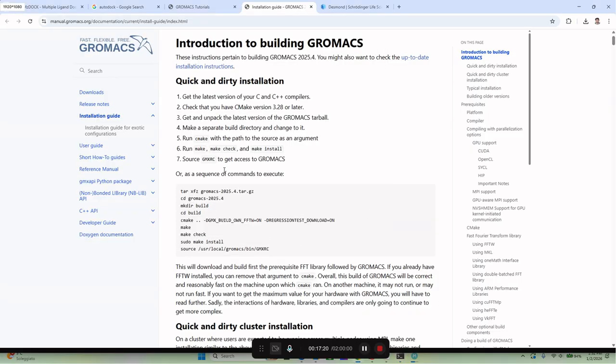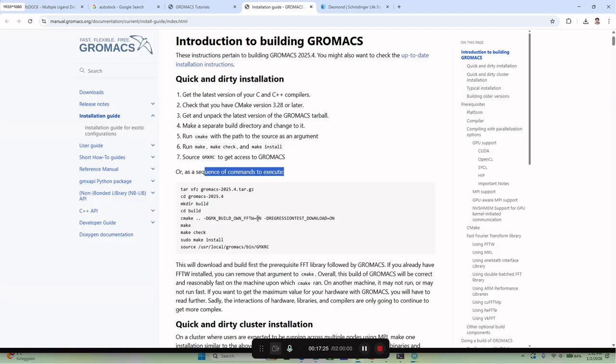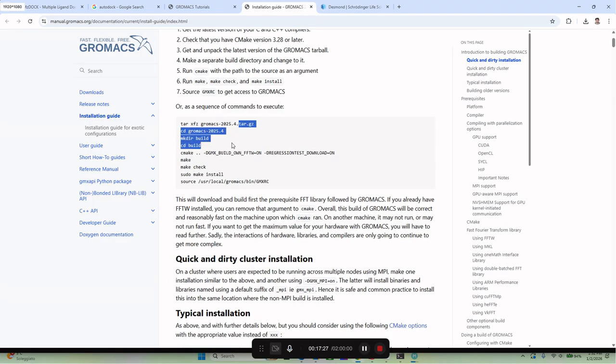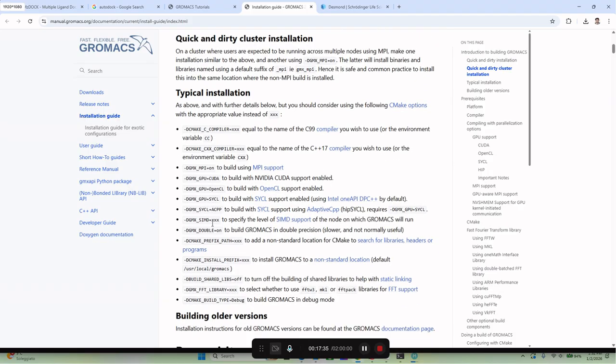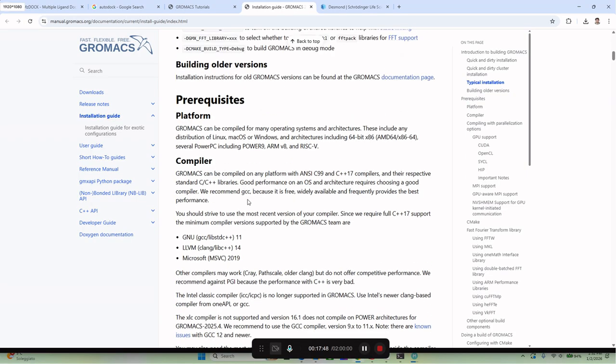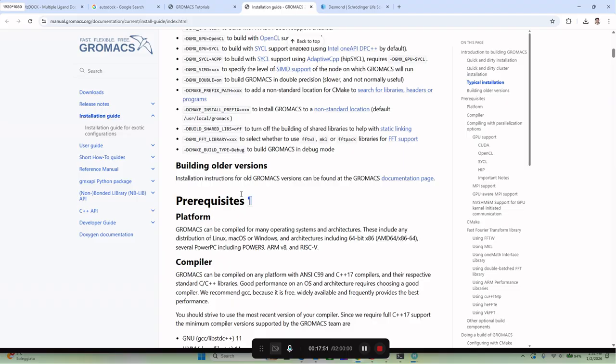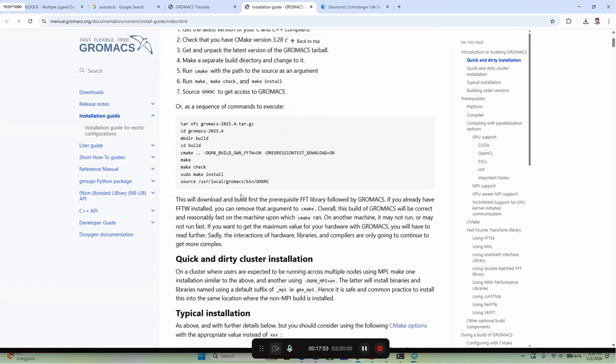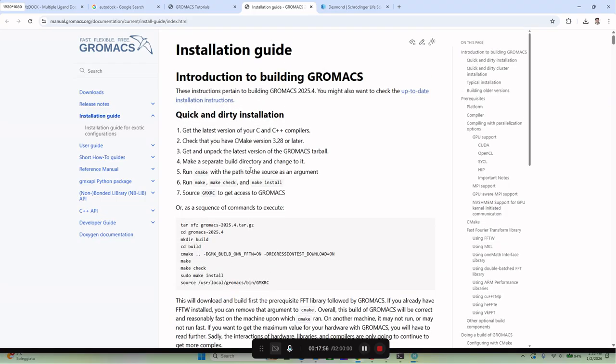Okay, so now you can use the Linux commands. They're gonna work. So for example, here they are saying there is a sequence of commands to execute, which means that you have to start from here and follow all the commands carefully, and then you have to install it. If you find any problem, you can post it on the Discord channel. We will help you as much as we can. Okay, so that's all for now for the installation of the software and making of the environment for drug simulation.